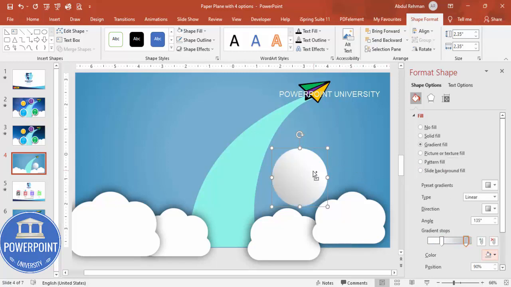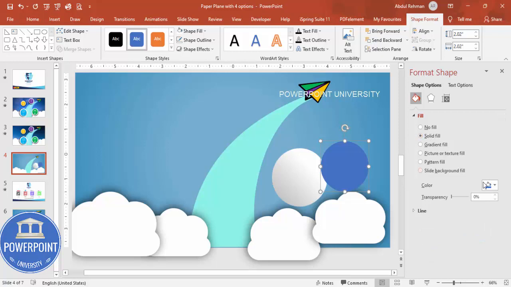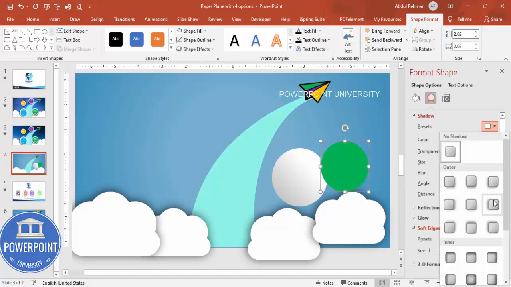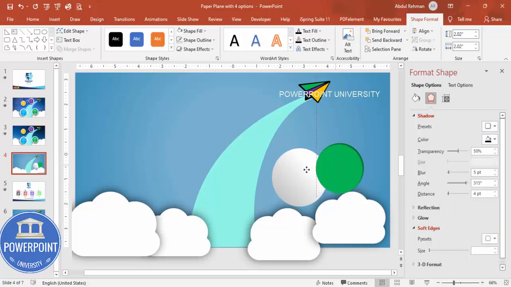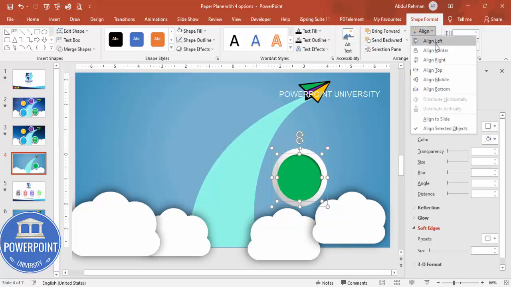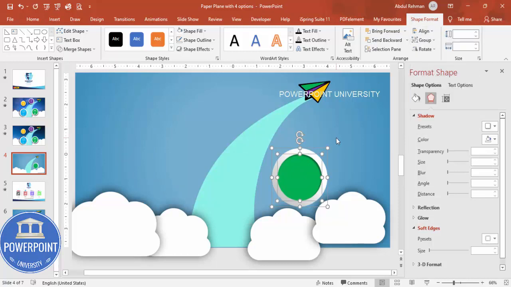All right, now press Ctrl D to duplicate this one, and I'm going to hold the shift key, reduce the size, make it solid, and I'm going to give maybe a green color here, and go to the effects, shadows. I'm going to choose the inside top right. All right, and bring it here, reduce the size further, and make sure this is properly aligned. If not, you can just select both of these shapes, align center, align middle. All right, and press Ctrl G to group it.